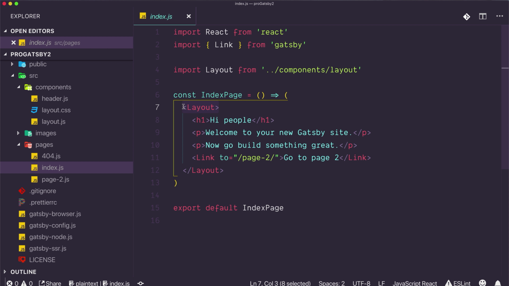Now, those of you who are wondering why this change has happened between Gatsby 1 and Gatsby 2, you can see that Gatsby 2 offers you a lot more flexibility with the layout system. When we want to have various different layouts, all we need to do is create a new layout and then wrap our page in that layout.